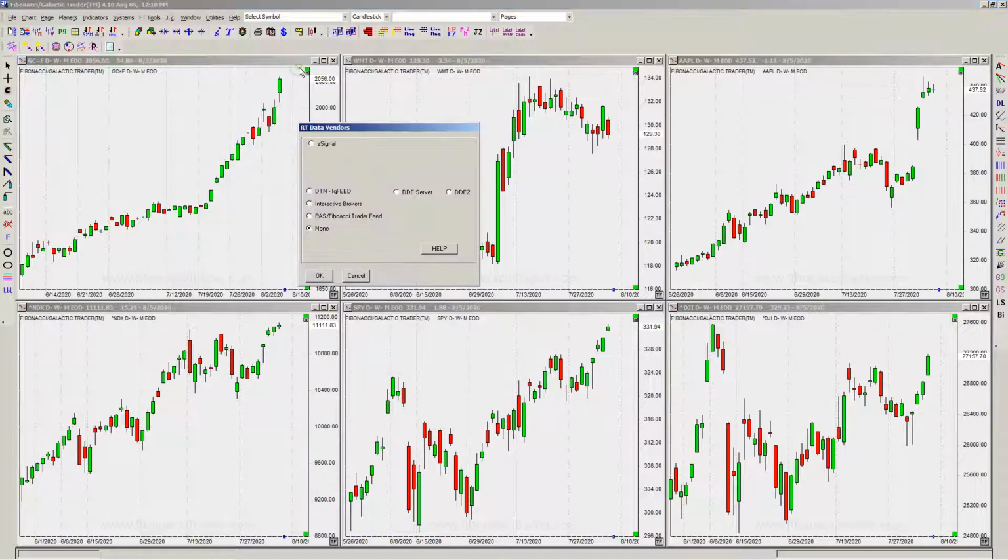select RT Data Vendor, and then you can connect with eSignal, DTN IQFeed, Interactive Brokers, our own feed, or if you have a broker that has a DDE, you can connect, like MetaTrader 4 and things like that, on DDE servers. But these feeds don't have any historical data. You need to keep the program running all the time, collecting data all the time.